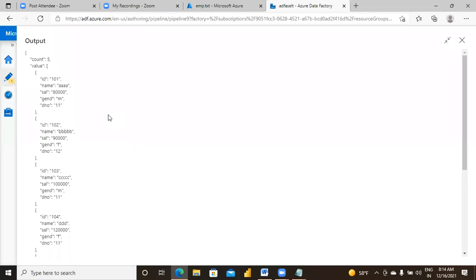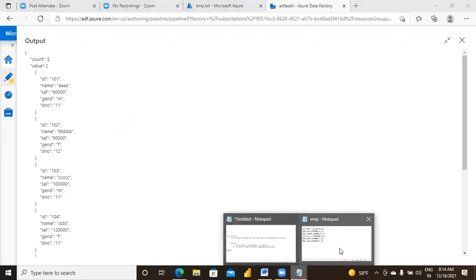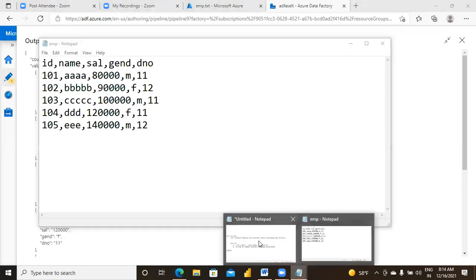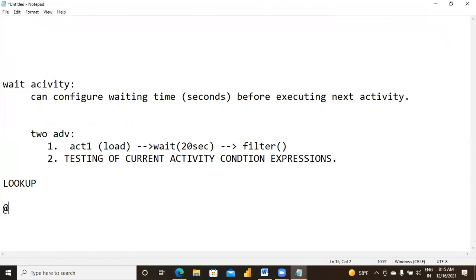In the next condition, you have to give the filter condition. The filter condition: item of salary greater than. Of course, the greater than symbol you cannot apply. You have a function here. What is that function? Greater or equals, of item dot salary, comma 50,000. That is your filter condition. Now unnecessary records will be eliminated. Only condition matching records will be the output.